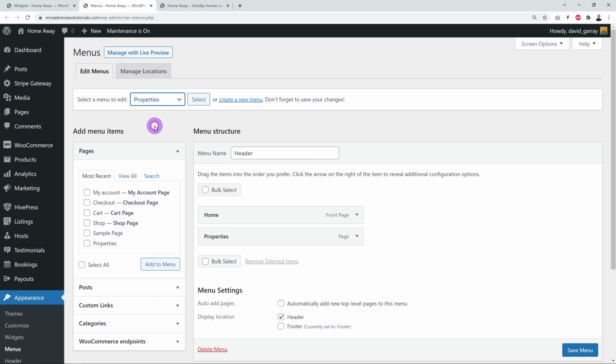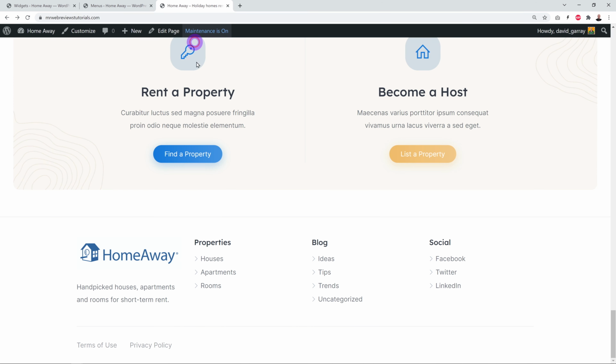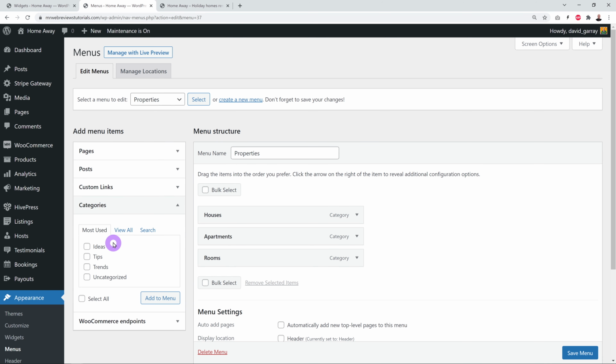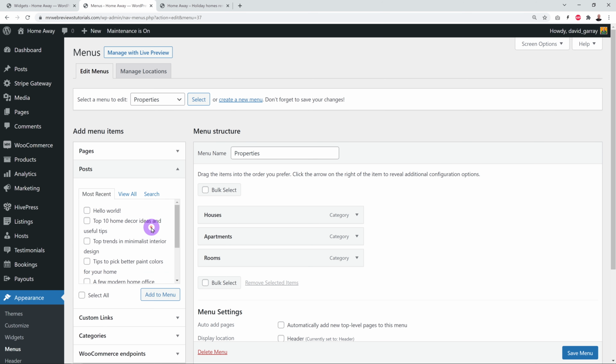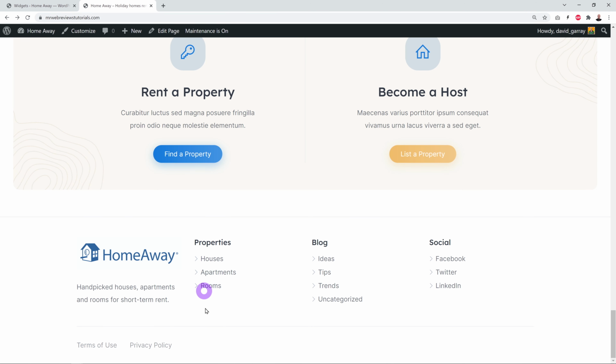But if you select properties now and click select, very good. Now these are the different elements and different pages that are linked to this submenu, which is this one. And this is how you can change that menu as well. You can add any categories, for instance, from here as well. And any custom links that you wish, even posts and pages. Okay, so this is how you can change any of those menus at the bottom section as well.